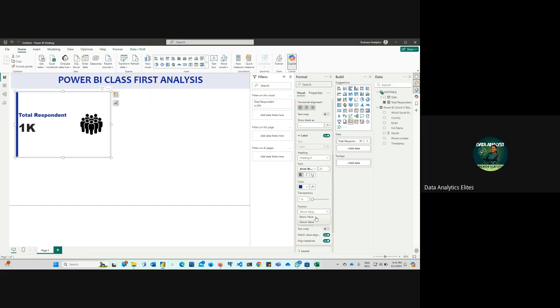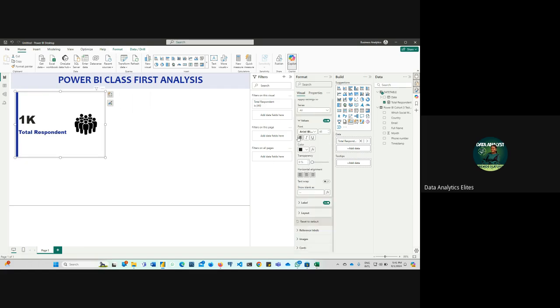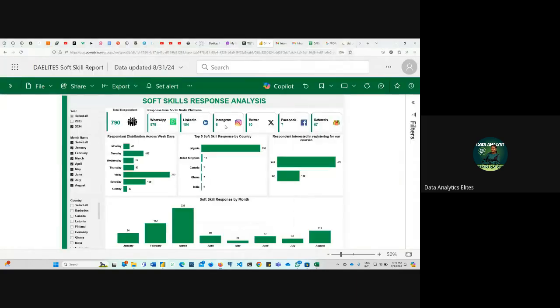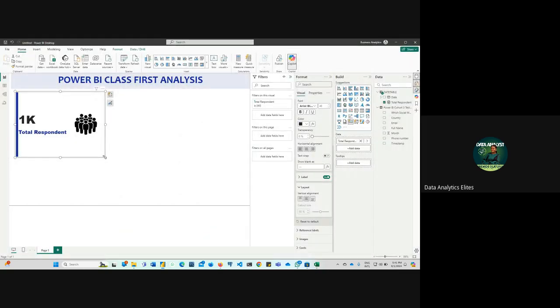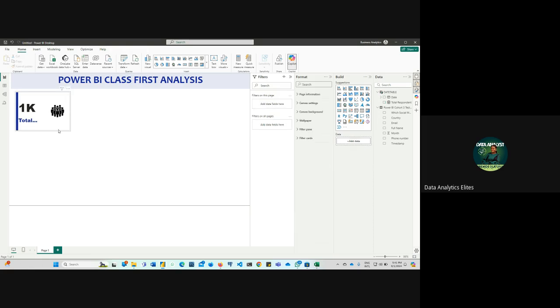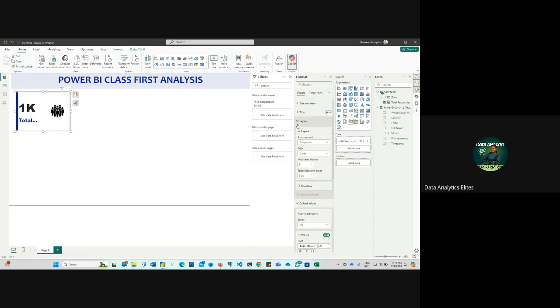Position above or below, whichever one works, right? So we can just have that for the first one, and then for the second one, these icons you are seeing there are just replicas of this, right? Showing in different ways. Then let's go to the next chart.